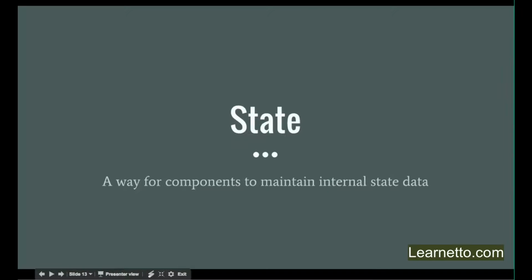Next we're going to look at the concept of state. Now state is a way for components to maintain internal state data. Any non-trivial app is going to have some states.